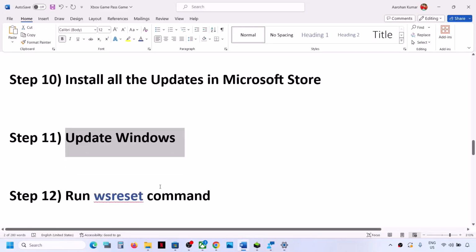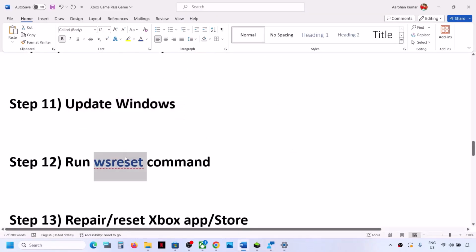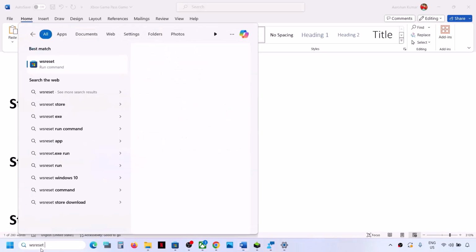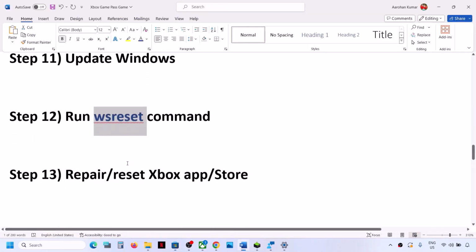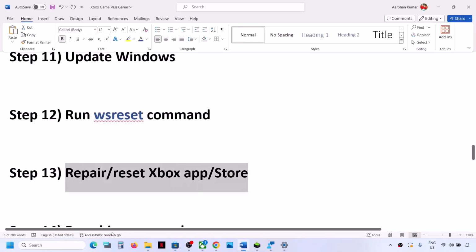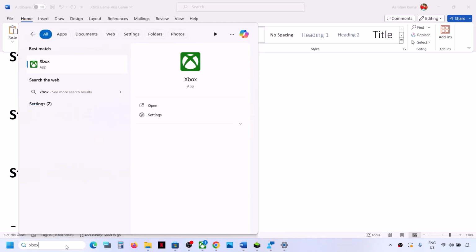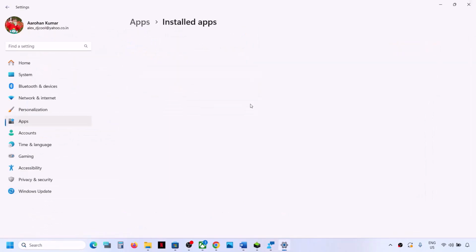Now the next step is to run ws reset command. So type in ws reset in Windows search box, and then click on ws reset. It will open Microsoft Store, and then you can try to launch the game. Next step is to repair or reset Xbox app in Microsoft Store. So type in Xbox app in Windows search box, and then make a right click on Xbox app, and then click on app settings.